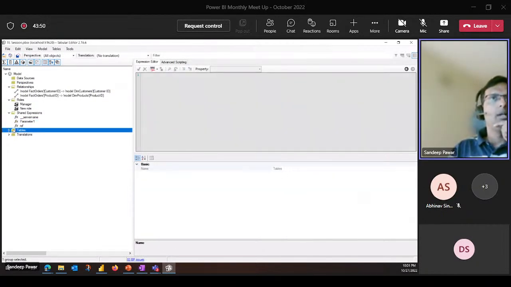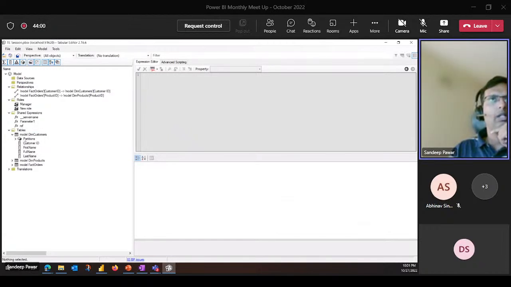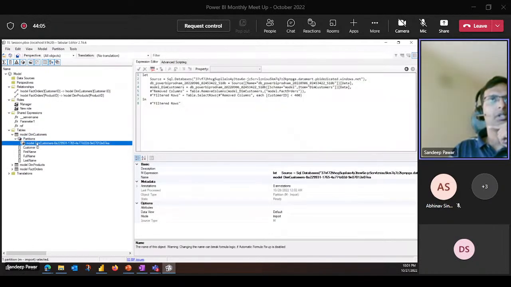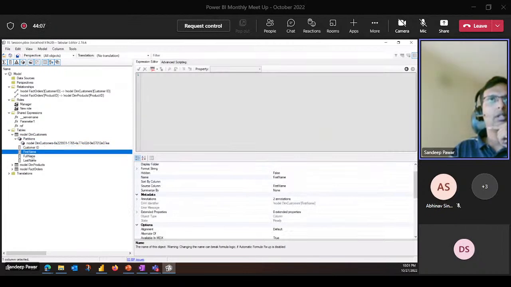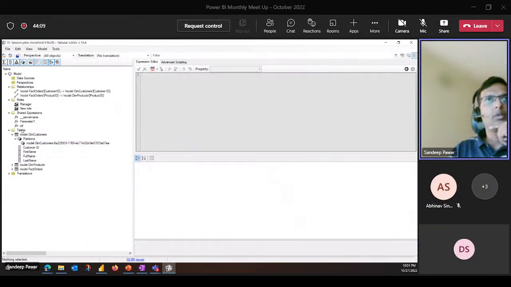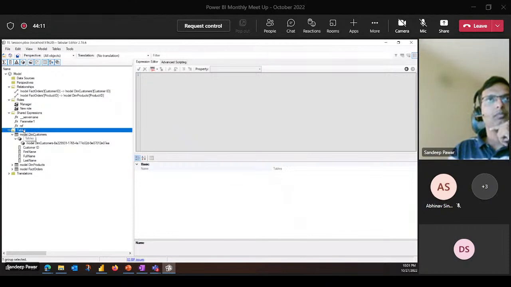When we go down below, those are the tables. And the tables are shown in the hierarchy. So we have tables. We expand the tables down. Underneath are the partitions, and this is the partition, and below that are all the columns. So let's start with the tables at the top.